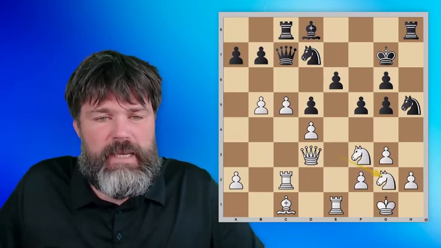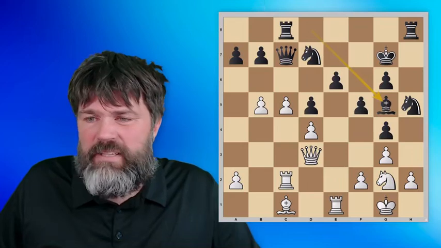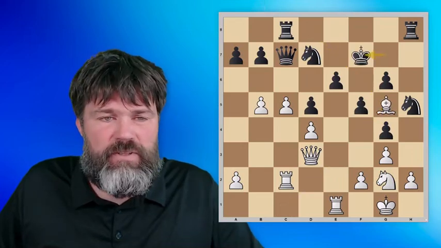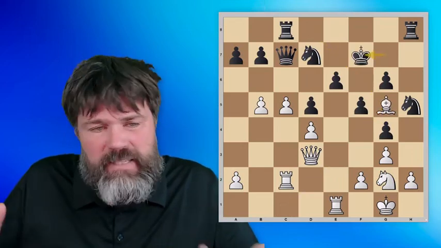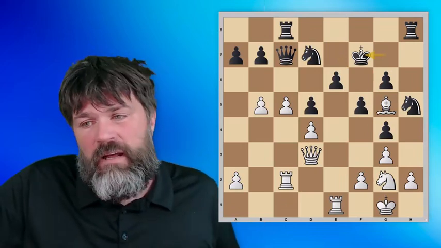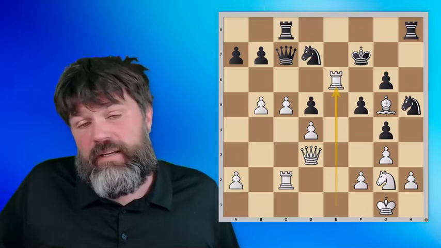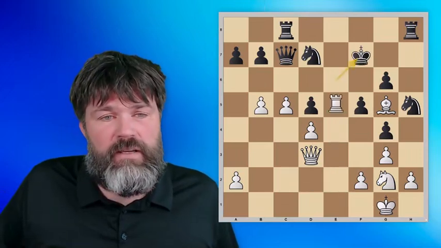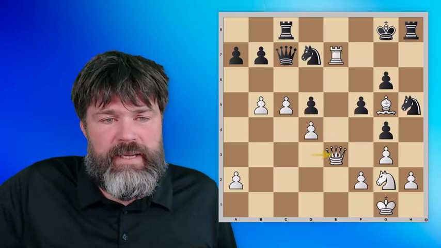So the game was like this, g4. And there's a nice combination in the end, so we'll just fast forward to that. Basically, Drev has been completely outplaying his opponent strategically, but now he gets to finish it off with a nice tactic. So he sacrifices a rook, and like this, the queen can enter.